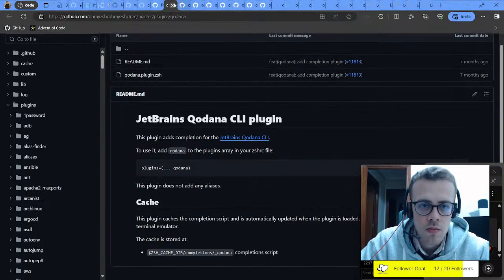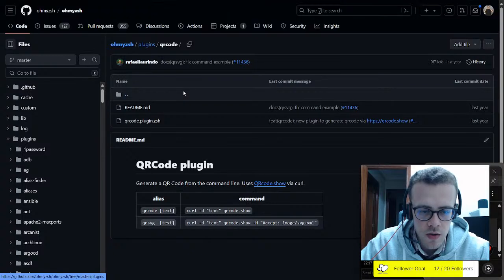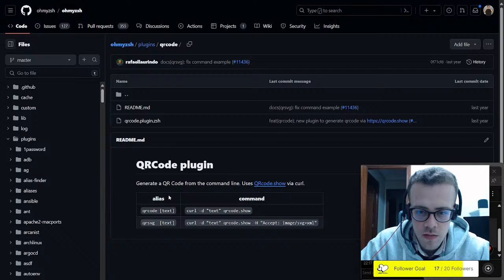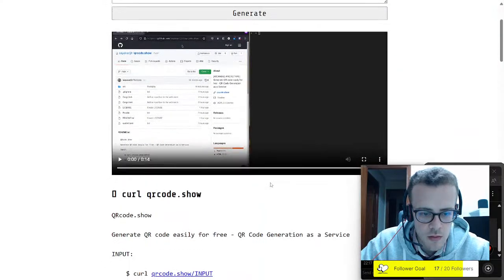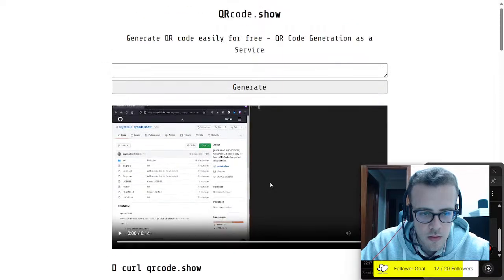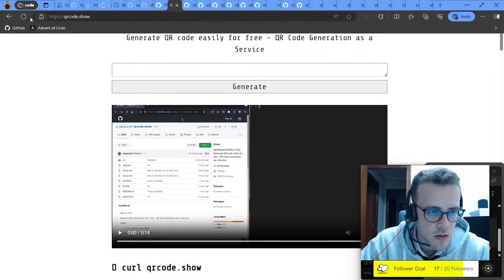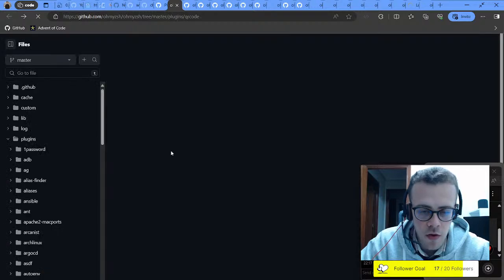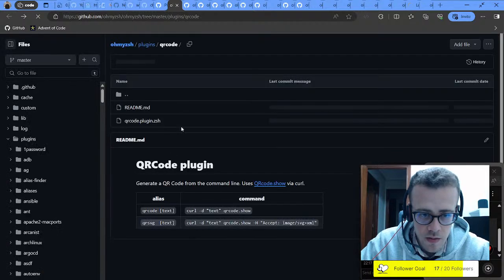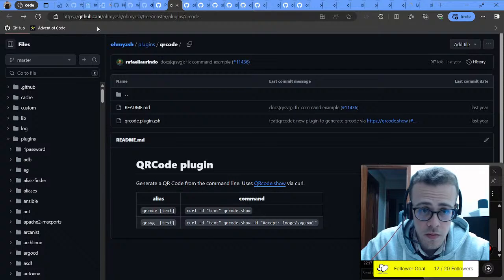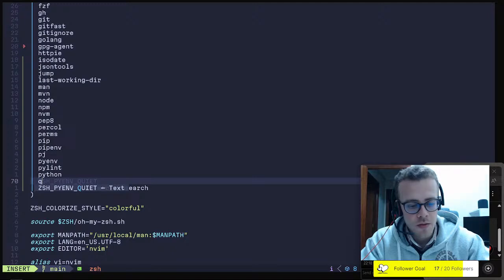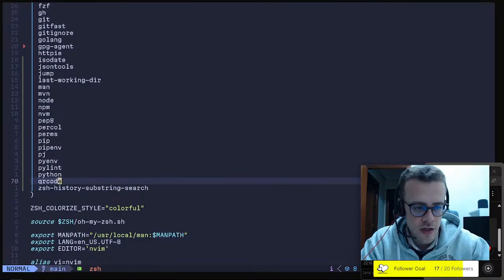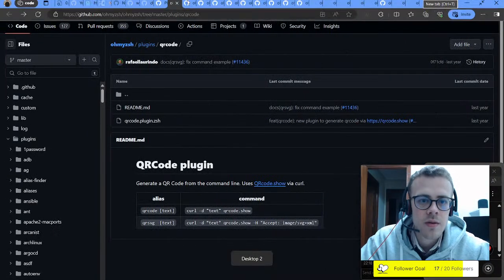JetBrains, nope. QR code, generate a QR code from the command line. Really? Like for real? QR code. You're getting in. QR code. Okay.